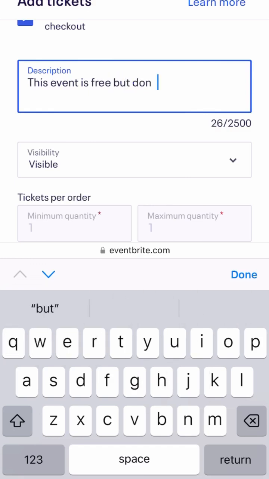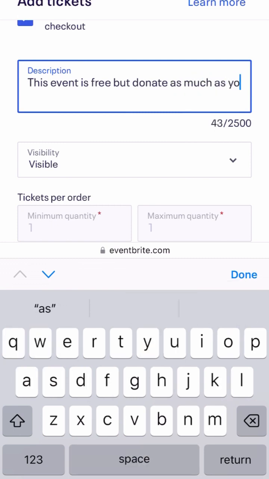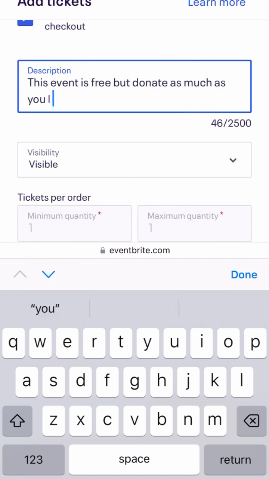So I am just typing out a simple message here. My phone was kind of going slow at this point, so that's how you see the words popping up a little bit laggy. But this is visible. If you see where it says visibility, it says visible to everyone, so that means they can see the tickets.